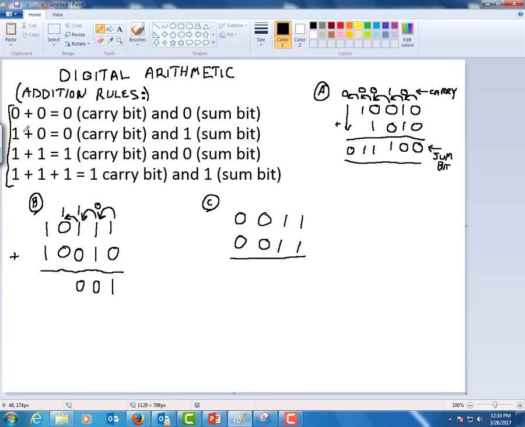Now we have 1 plus 0 plus 0. Well, we can use this rule right here. 1 plus 0, the sum bit is 1, and the carry is 0, right?